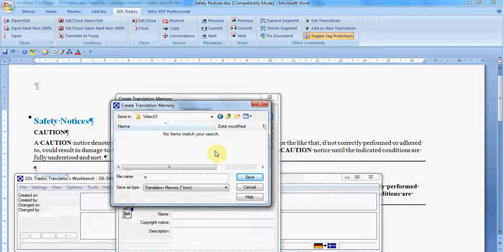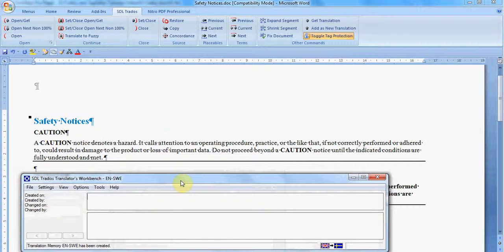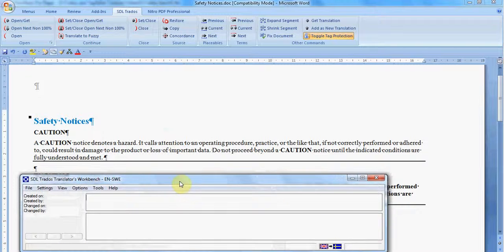And then you choose a location for your translation memory. I always advise you to create a special folder for your translation memory, usually named TM. Then typically the name of your translation memory includes source language and target language, and then you click Save. Thus you have Trados Workbench open, and you can start your translation in Trados.